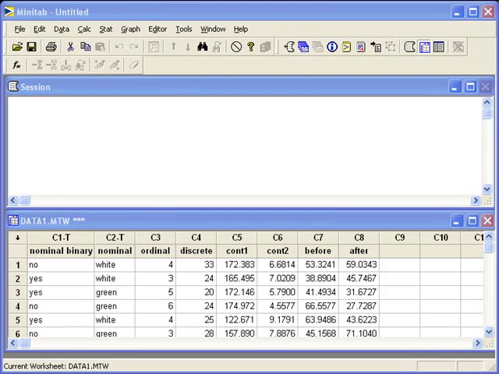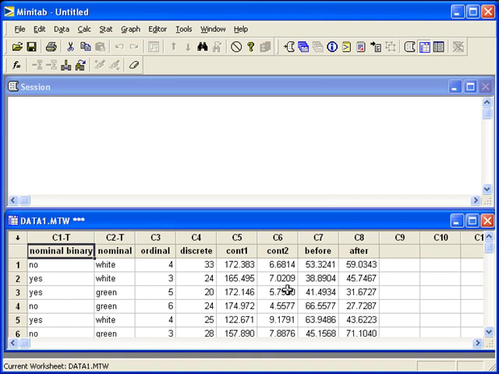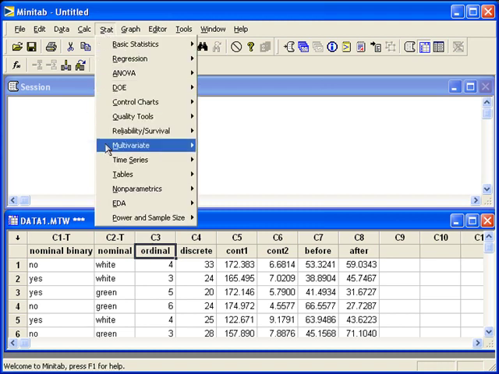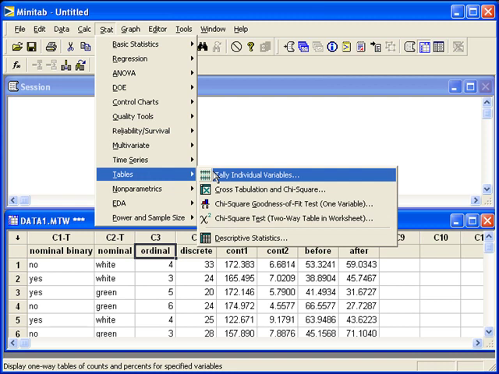Recoding numeric data to text. I would like to make the ordinal variable in C3 binary, having two groups, low and high. First, I can summarize this data by going to Stat, Tables, Tally Individual Variables. This will allow me to see all of the values in the ordinal variable.